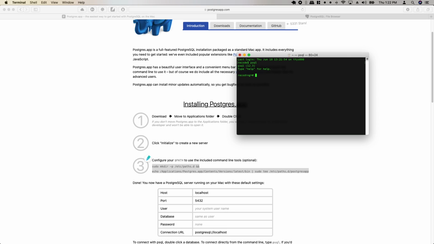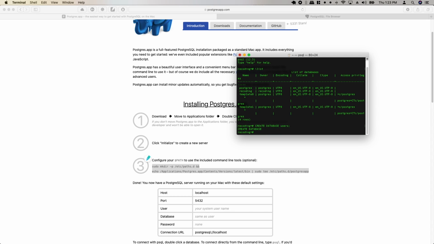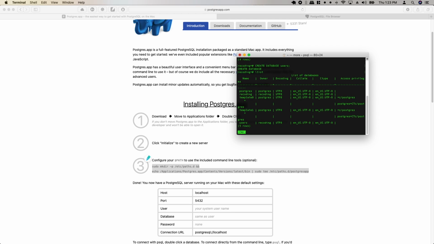Inside our terminal, we can list out all the databases by simply typing \list, and here you can see all of our databases. We can also create a database using the create database command and add the name of the database. We also need to remember that we must not forget the semicolon after every instruction. We can list all the databases using the list command. And here our database has been created.